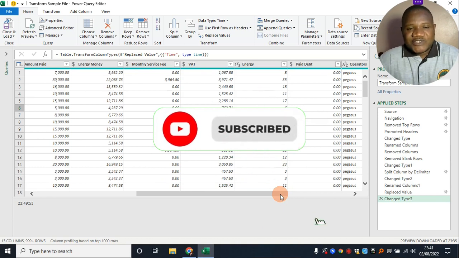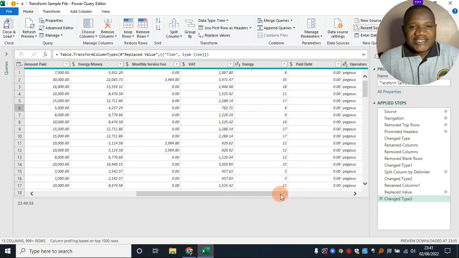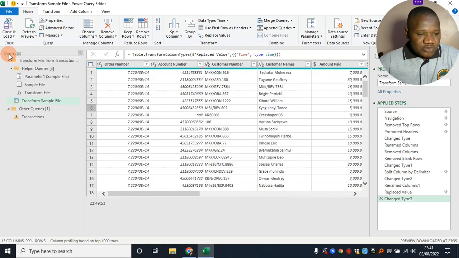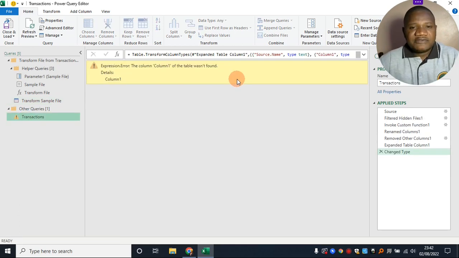So the next step is to close the Power Query and load this data back into our worksheet. I'll first expand this queries pane. Click over here on the final transactions query. Of course, you can see this final transactions query that we need to load is giving us an error because of the transformations to the column headers that we've done. So it's unable to read some of the columns.